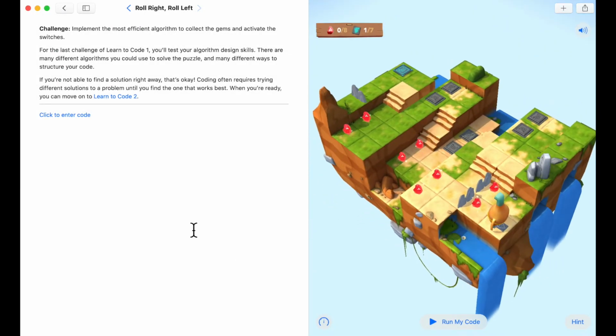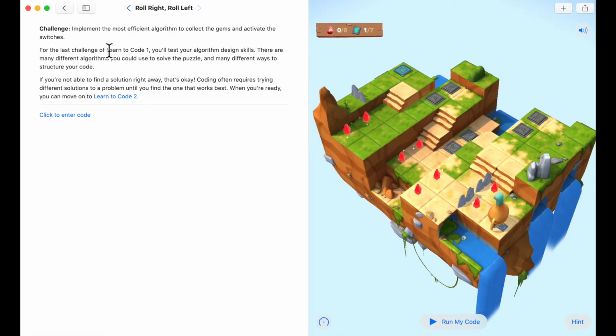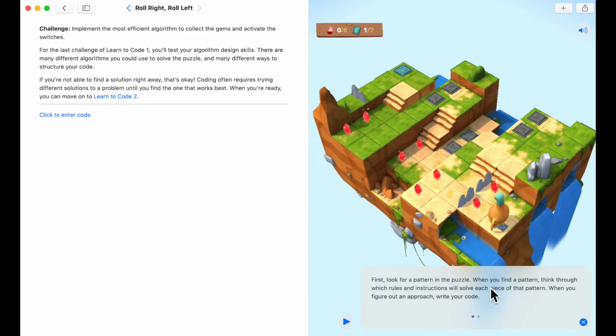This puzzle here is called roll right, roll left. And now this puzzle is actually the last one in this chapter, so it's going to be quite challenging. We're going to have to use all our skills to try to pass this puzzle. Now the first thing to do, as always, you should be getting used to this, is to look for patterns. We can click on the hint and you'll see, again, you have to look for patterns.